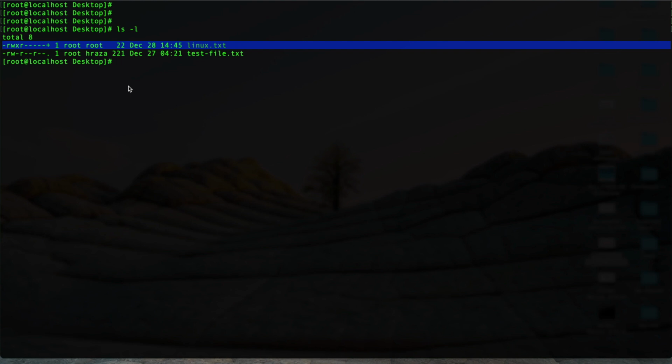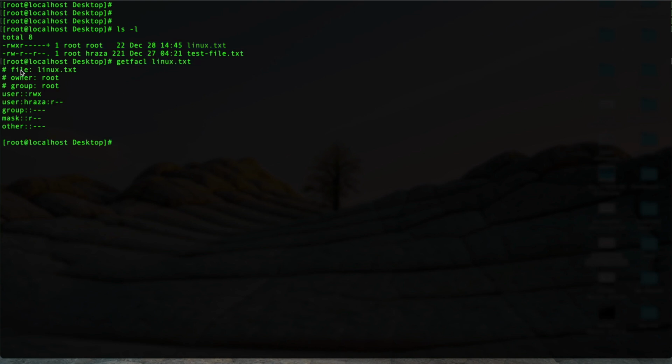Now the next thing I want to tell you is the getfacl command. If we type this file, it will tell us the file is this, the owner is root, the group is root, and the user has this permission. The HRSA user also has the read permission here. On the other hand, group and others do not have permission, and Hassan Raza is neither the owner nor the group of this file, but still I have the read permission because we set this up.